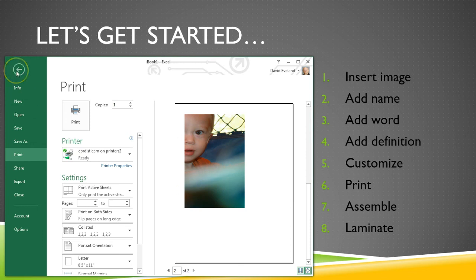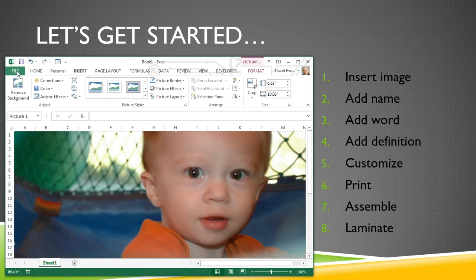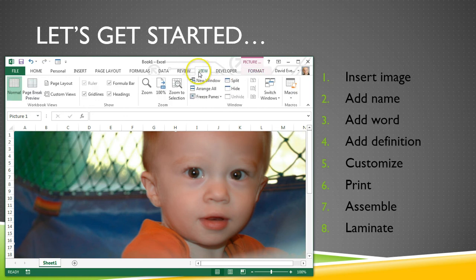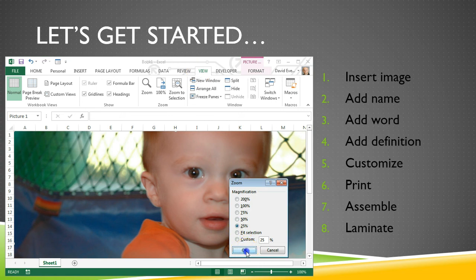By simply coming up to the back button in Excel, I can go back and zoom out so I can see how many pages it covered. I'm going to go to View, Zoom, and choose 25%, which seems to work best for most people.